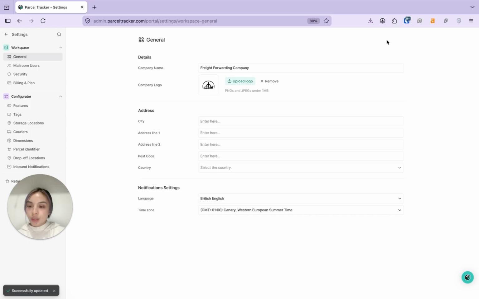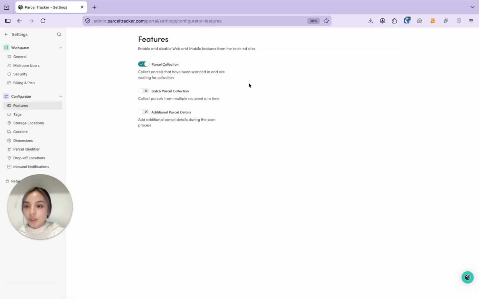Next, there is one feature that I want to enable, so let's go to Features under the Configurator. And I want to enable Additional Parcel Details. Additional Parcel Details will allow me to add things like tags, assign the parcel a storage location, and even get additional photos of the parcels so that I know what it looks like. This can go a long way in preventing parcels from going missing and preventing delays in dispatch.